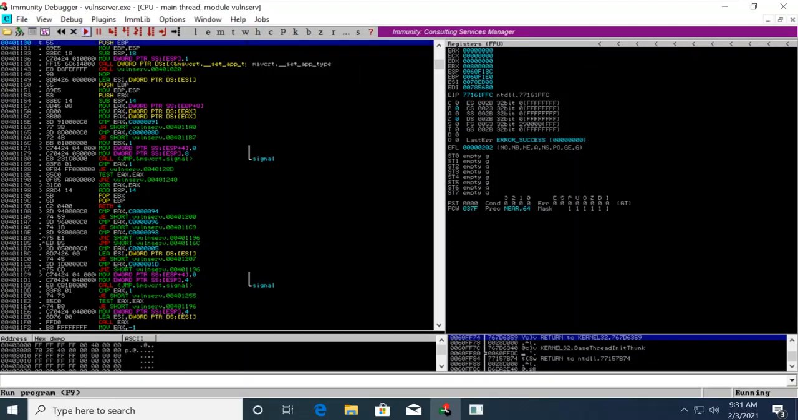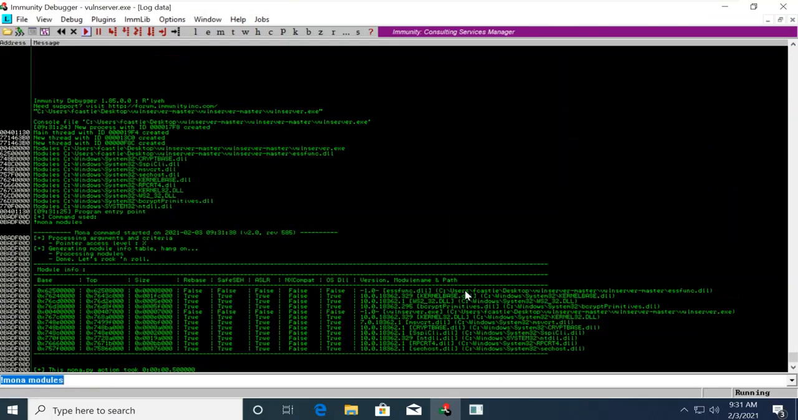And remember, when we were searching for essfunc.dll, we tried to find the right module. We came in here and said, hey, Mona modules, and we looked and saw the essfunc.dll and said, hey, that's good. And we went and found the FF E4. Well, we can kind of bypass a step here.